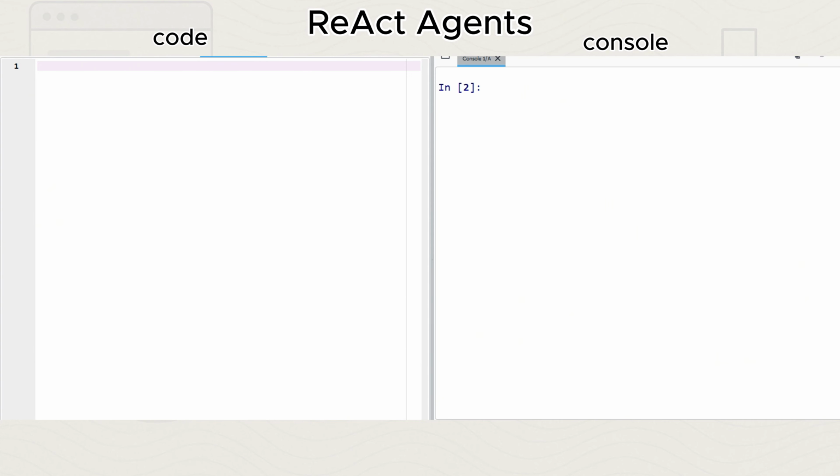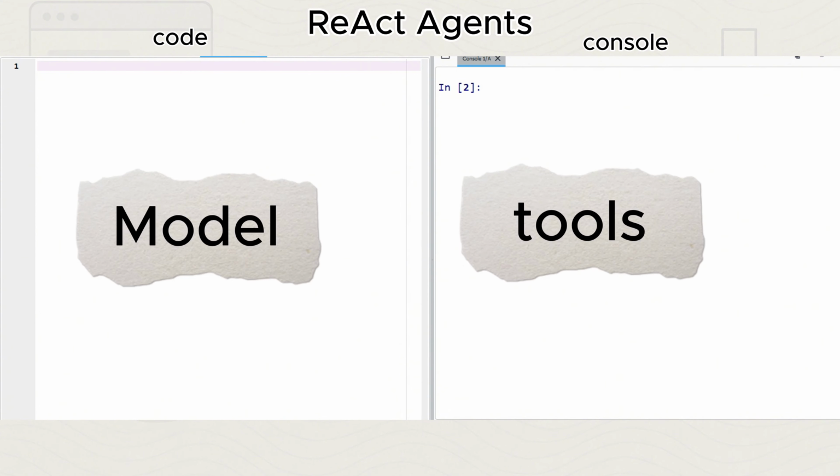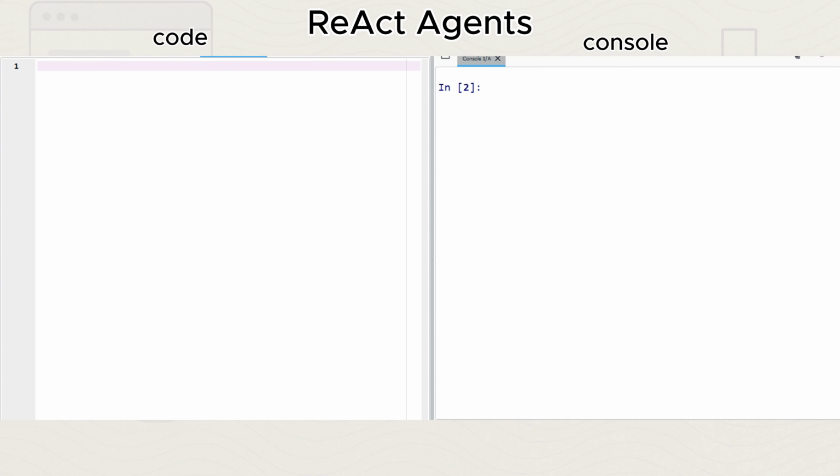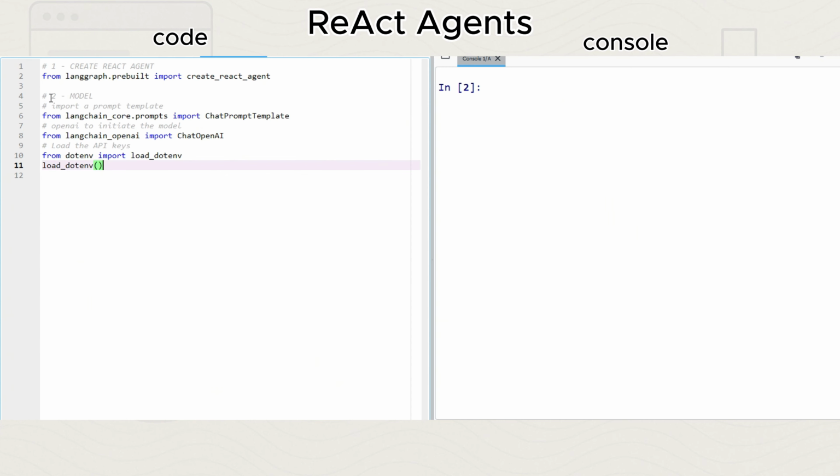Starting with create React agent, we are all on the same page that we need to have two main components. The first one is the model, the second one is the tools. First, let's get the React agent itself. Then, as I mentioned, let's get the model itself. Here you can see I'm using ChatOpenAI. I'm using OpenAI models and OpenAI secret API keys.